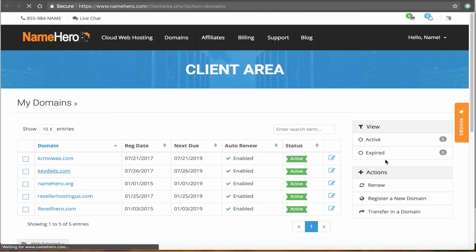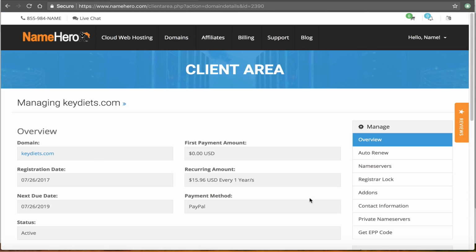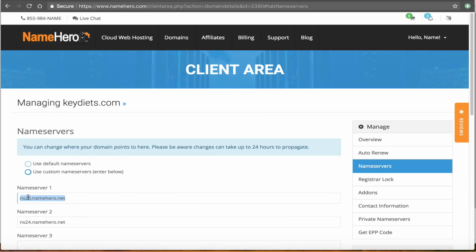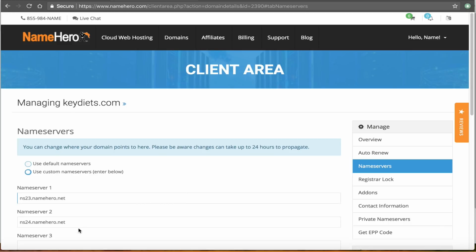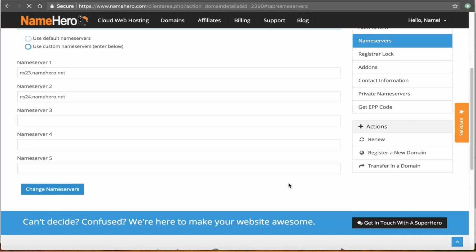This takes a second to bring up. Now, if your domain is registered at GoDaddy, Namecheap, or somewhere else, then you need to log in to that interface and do this. I'm just going to click on Name Servers and make sure that it's NS23, which it is, and NS24. Just copy this over and paste it here.